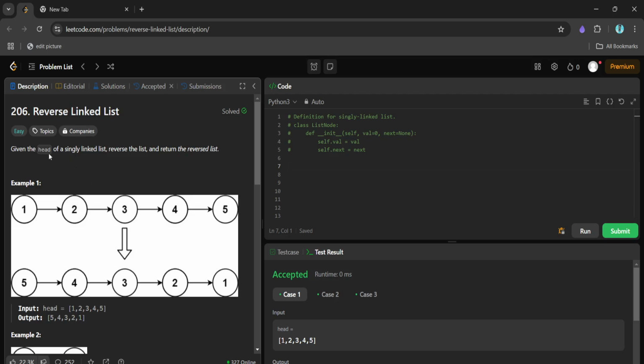So the problem is: given the head of a singly linked list, reverse the list and return the reversed list. We will be coding in Python, because for data engineer or data science roles we generally code in Python, right? So we will be solving this in Python.